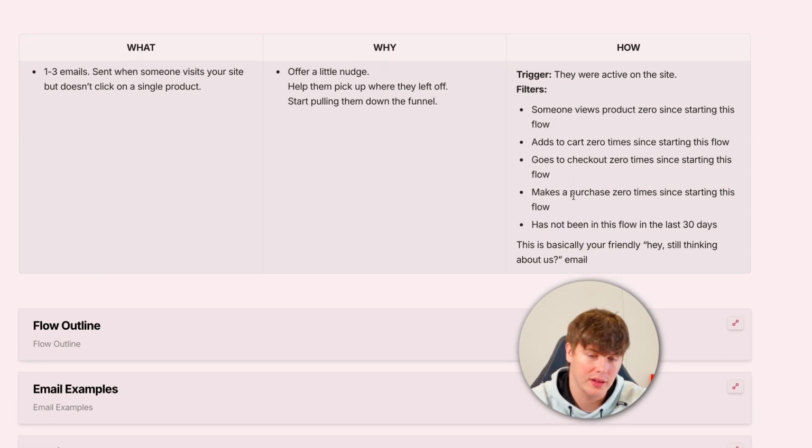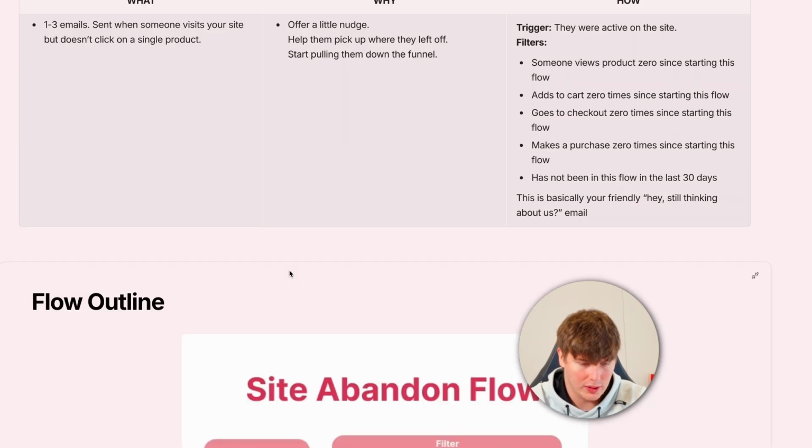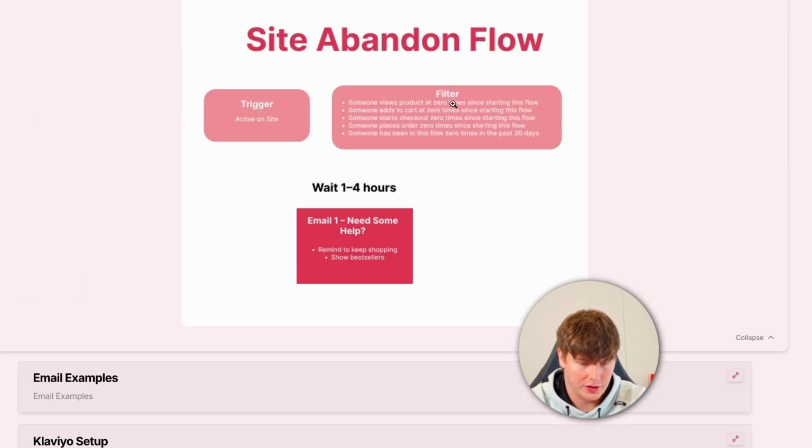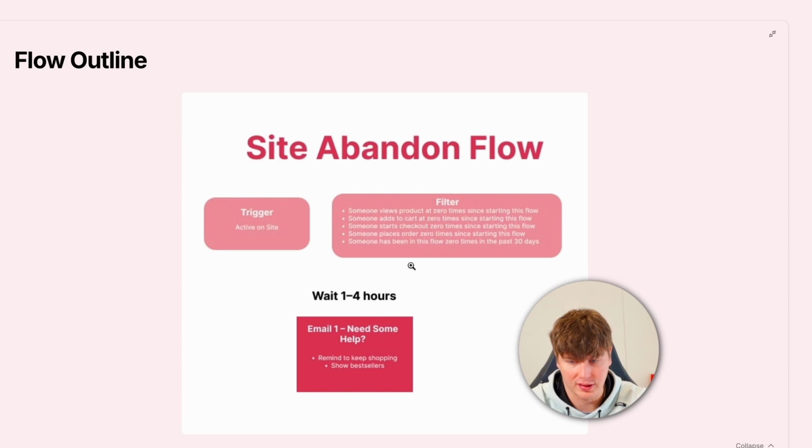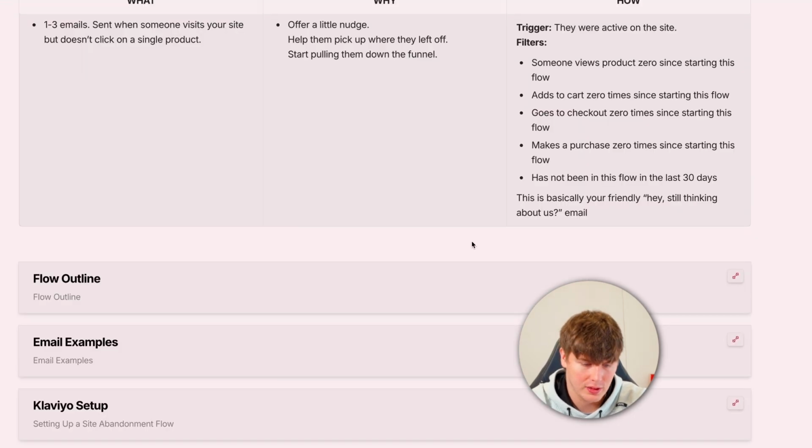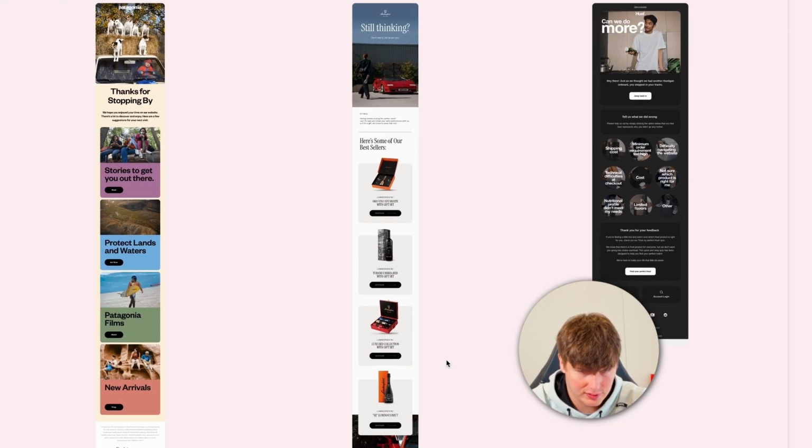Trigger, they were active on site. Filters, someone views product 0 times, add to cart 0 times, goes to checkout 0 times, make purchase 0 times, all since starting this flow, and then has not been in this flow in the last 30 days. Flow outline, trigger and filter I just mentioned. Just 1 email here. You can do more, up to 3 I'd recommend, but 1 works. Need some help? Remind them to keep shopping, show bestsellers. Pretty simple. Here's some examples.